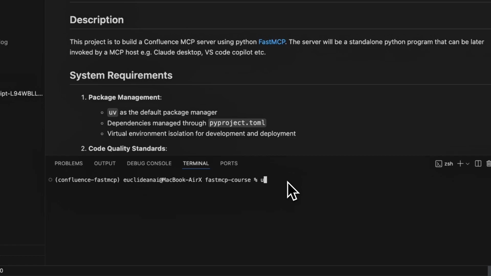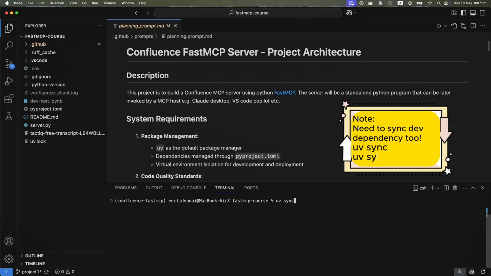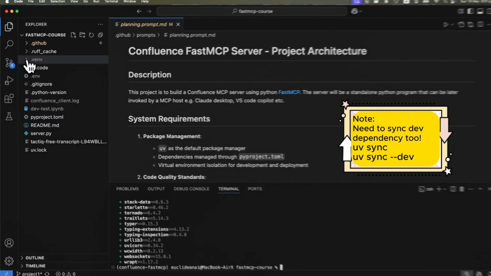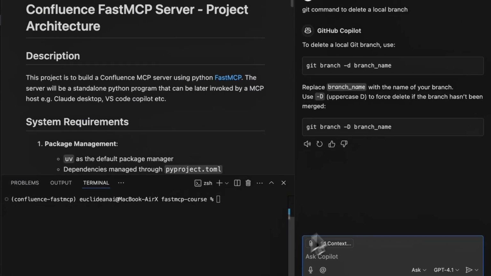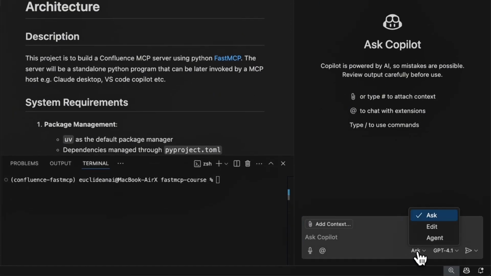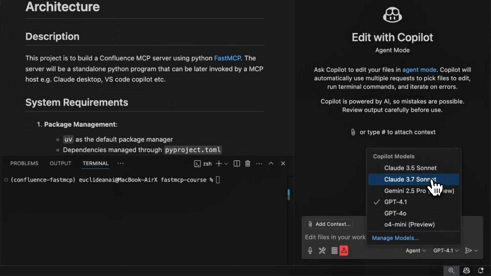First, let's run uv sync to install all the dependency packages based on our pyproject.toml file. This will ensure we have all the required packages before we start coding. Now, let's go to the Copilot agent chat window, select the agent mode, and pick Claude 3.7 Sonnet.